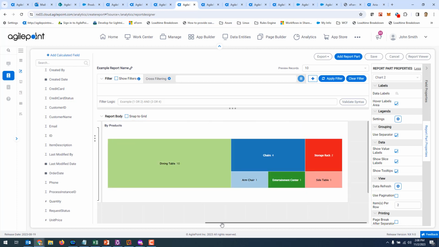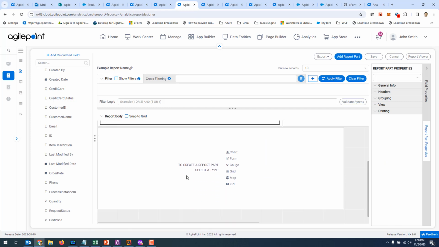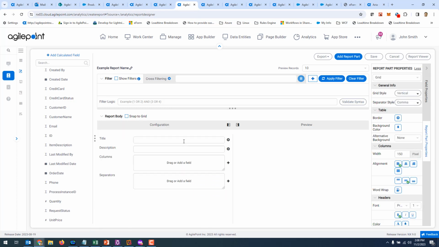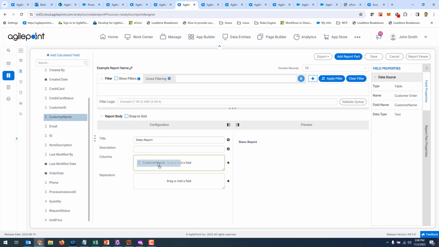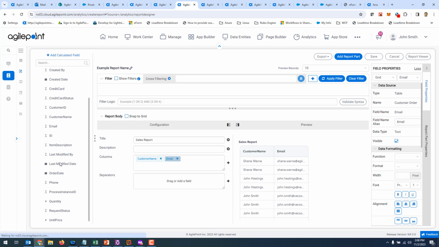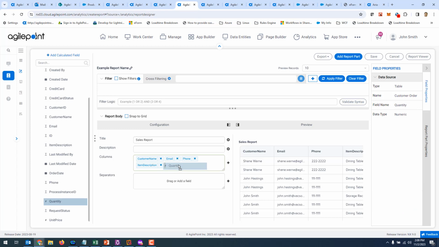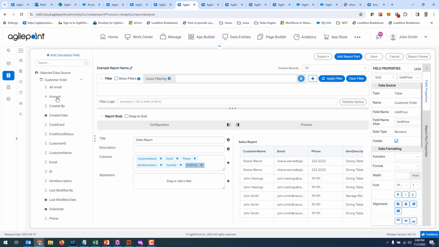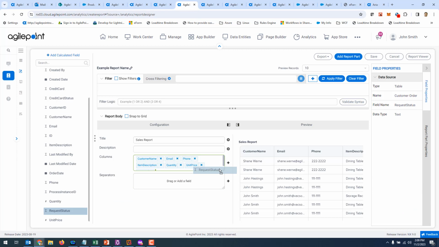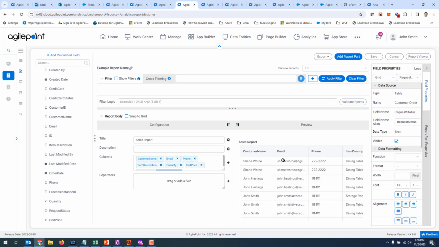And the last one I want to add is a grid. We'll say sales report. Show me customer name. Let's fix this. Email, phone, item description, quantity, unit price, amount, and request status. It is building the grid for me.